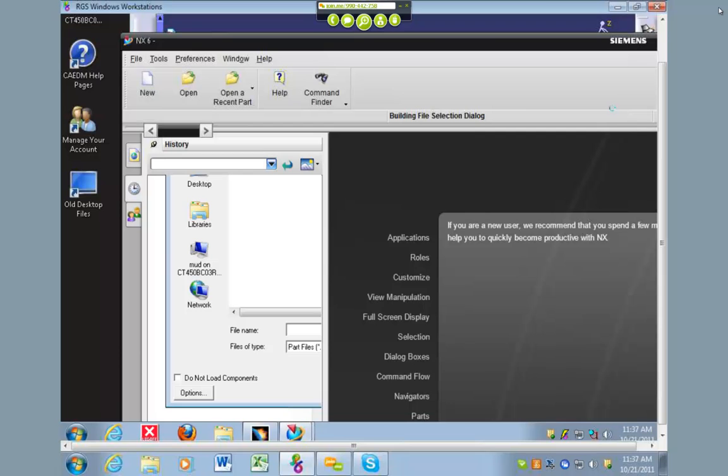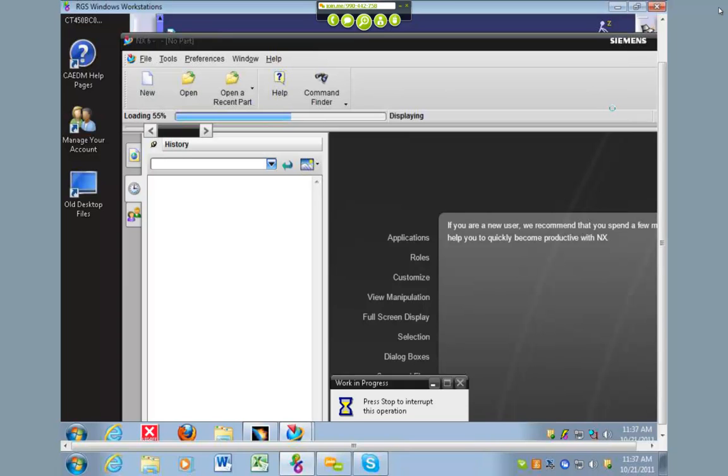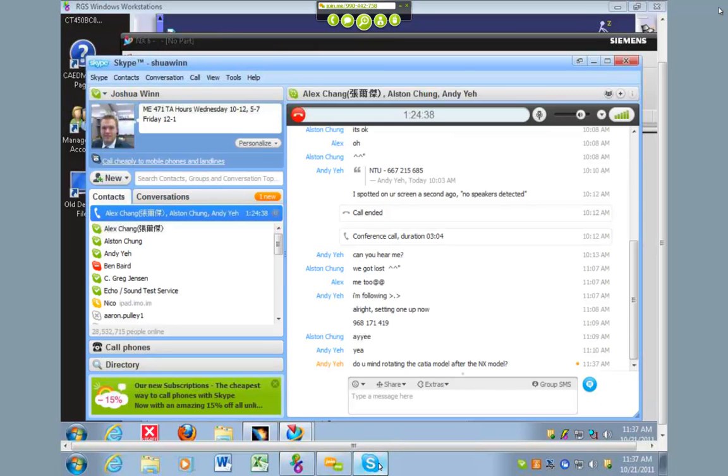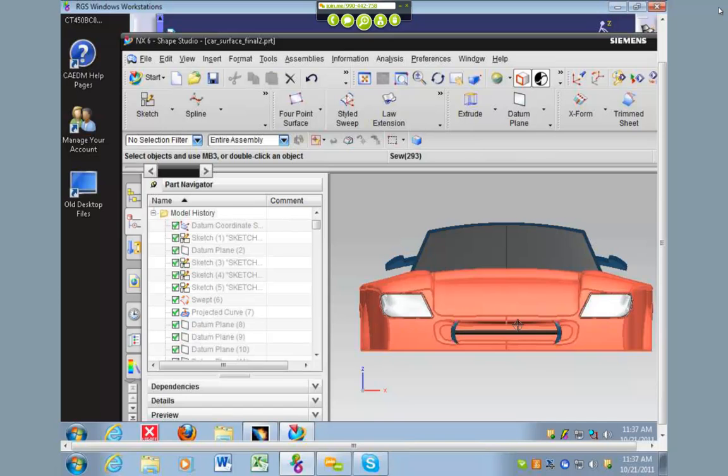Okay, here was my vehicle that I designed for my homework for Lab 8. And I'll go through and show you guys the sketches and the features. Yeah, I don't mind rotating the Catia model after the NX model. Okay, so here's my vehicle that I created.